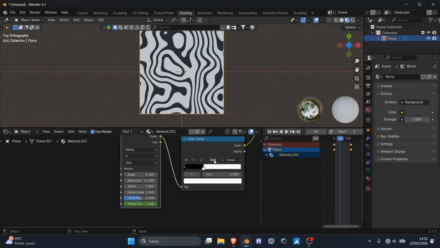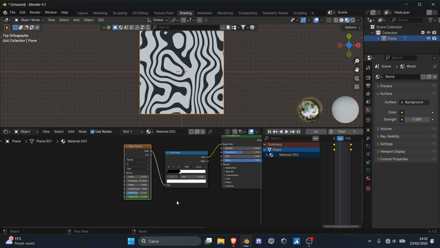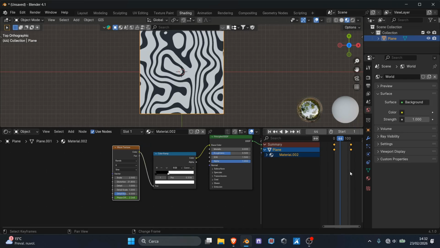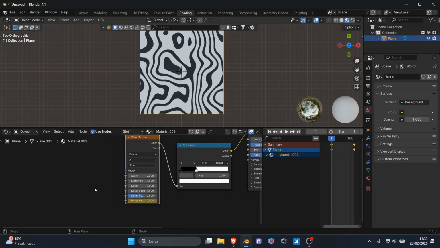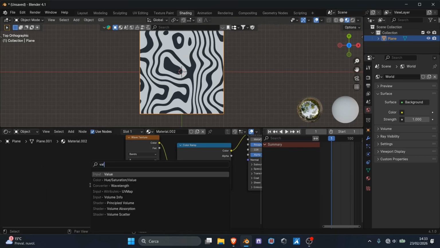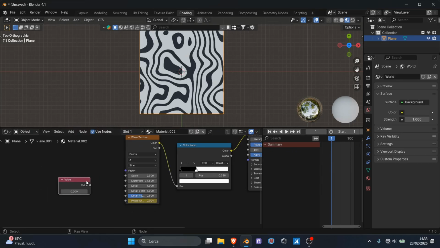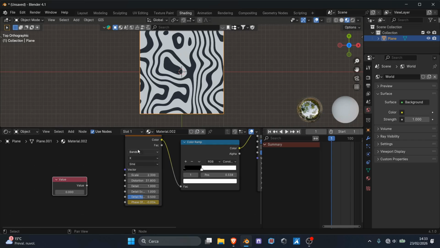So what I like to do here is have a little bit of control on this phase offset. So let's say we want this to move faster. Let's go back to frame 1 and we'll add the value node. Now if we plug in the value node, it's not going to automatically copy this animation, so we want to do the same from our value.